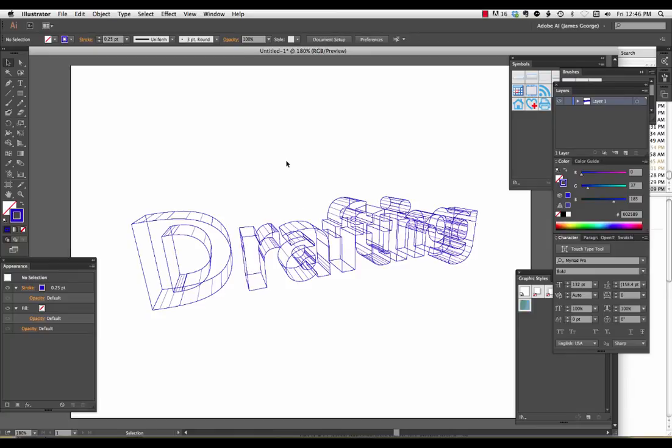And that's pretty much it. And so in a matter of seconds, you've created 3D wireframe text.